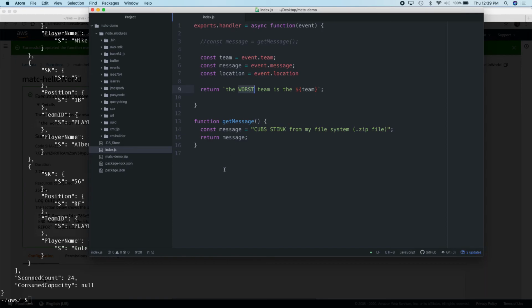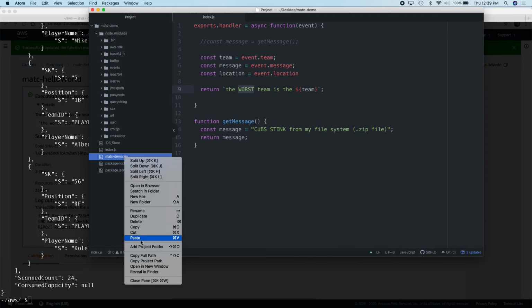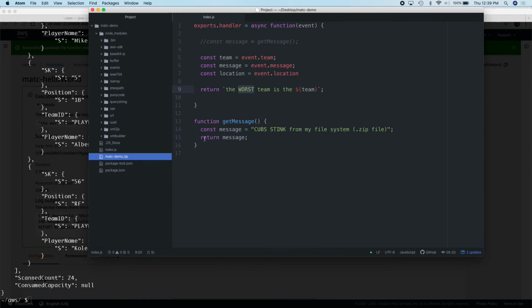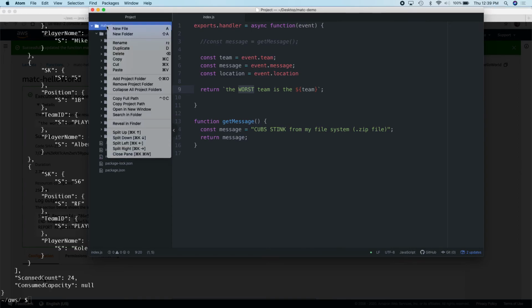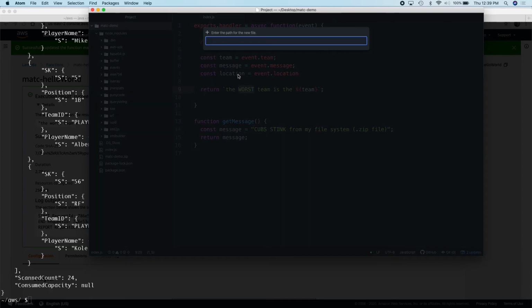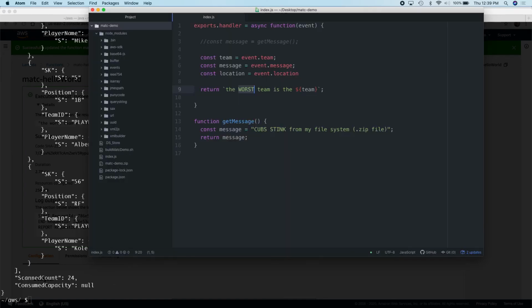What I want to do is change that, so that I create a script that's going to do that for me. Okay, so I'm going to add a new file. My script is going to be just build matc demo.sh.